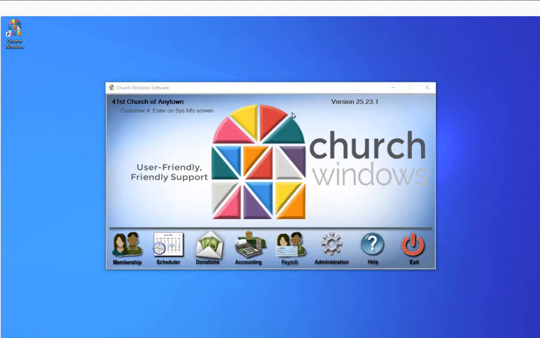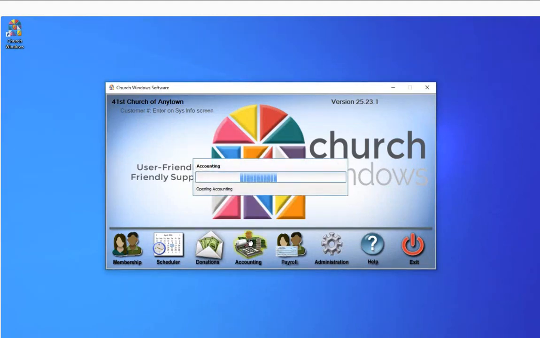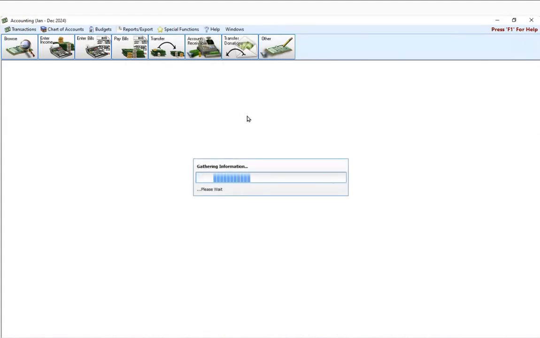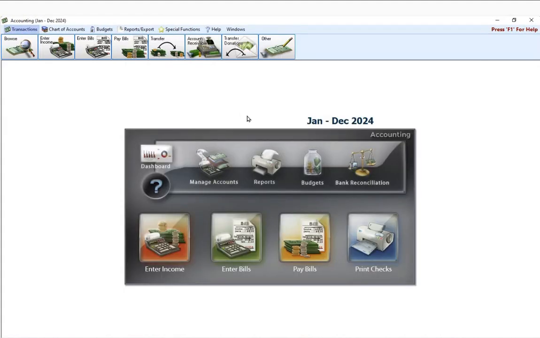This is about the accounting New Year checkup. There are so many moving parts and components as part of accounting, and not only accounting, but between the old year and the new year. Working between the old year and the new year. Here we're in our 2024 accounting year in Church Windows, January through December. We're in the last day of February in 2024.